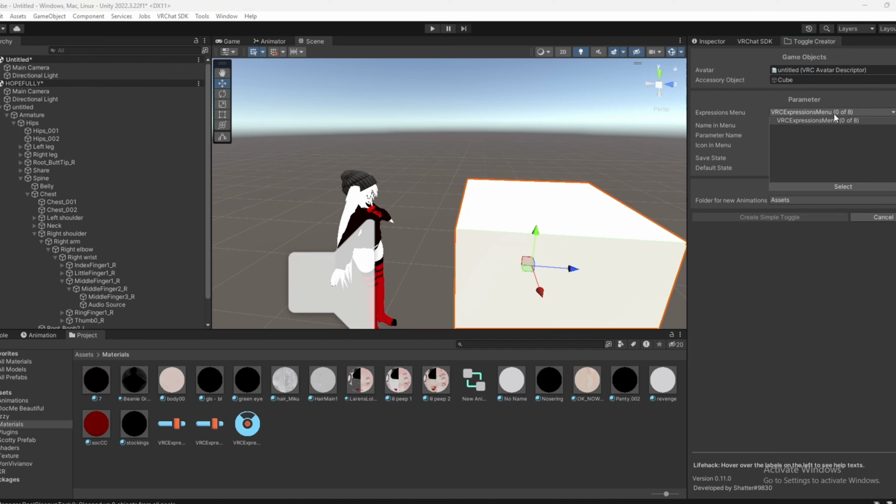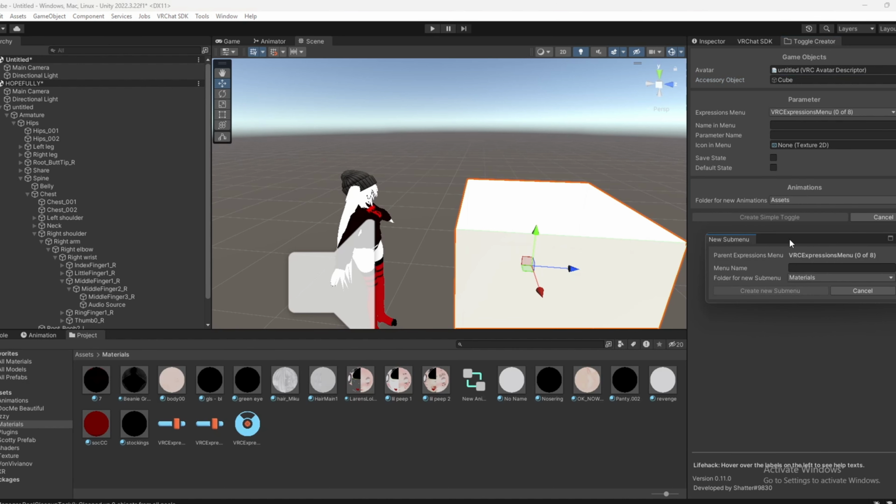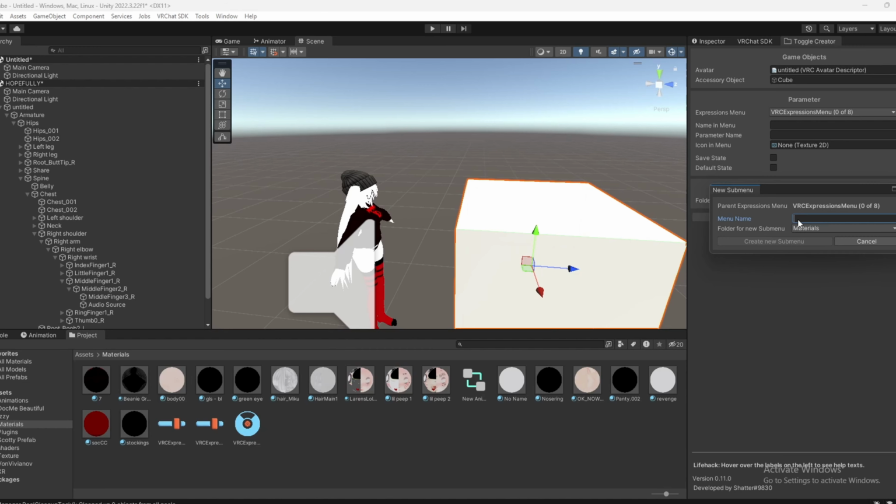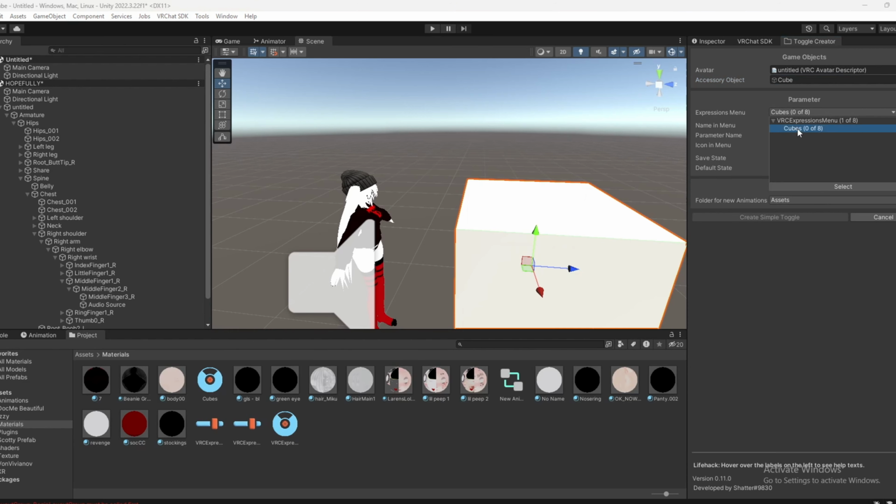Here we're going to see the VRC expressions menu. If you wanted to create a submenu, you could. So if I wanted to create a submenu for clothes or different toggles, I'd go here, bring up this, and say I just call this one cubes. Maybe if I wanted to put a bunch of different cubes in front of me and I needed a submenu for that, I would just name it cubes. I would create the new submenu and now I'm on cubes. But let's say I just wanted to go on the regular first page of the expression wheel. We're just going to click this one.